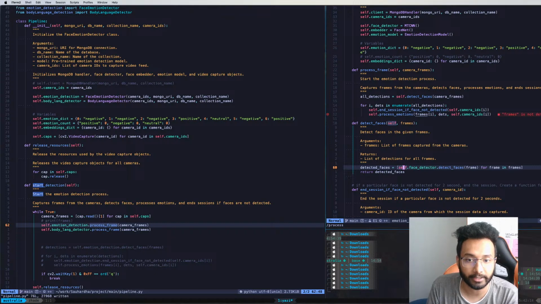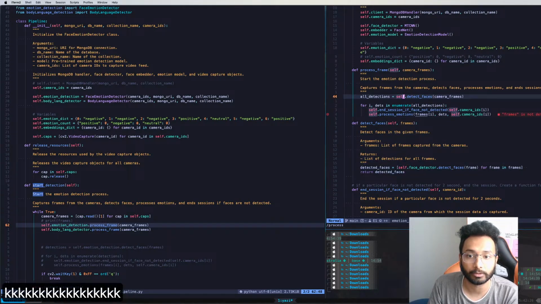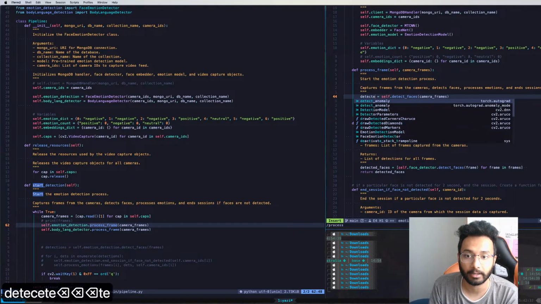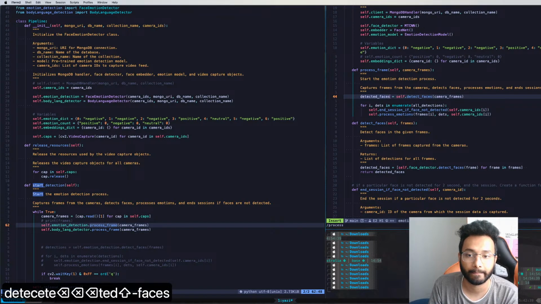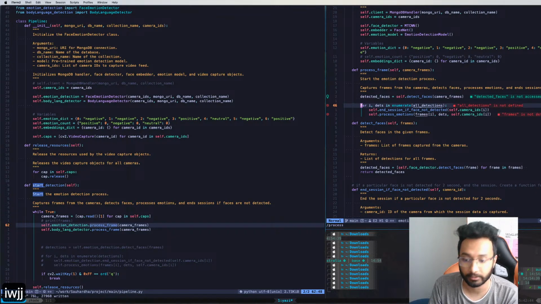So these are the detected faces, which are actually detected by the face detector for each of the frames, which is passed into this function and returned back. And it should also not be all detections, rather change in word to detected faces. So yank inner word in all detections. Let's go to Vim, paste it here. That's it.